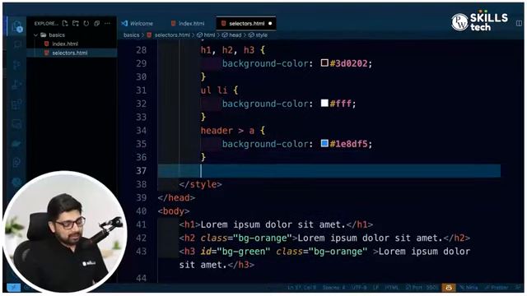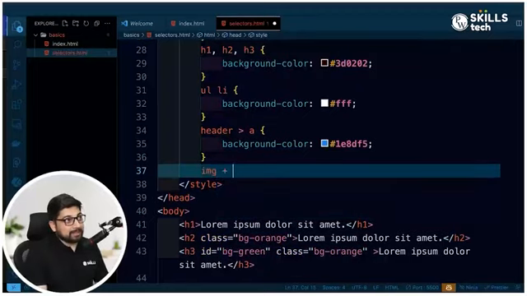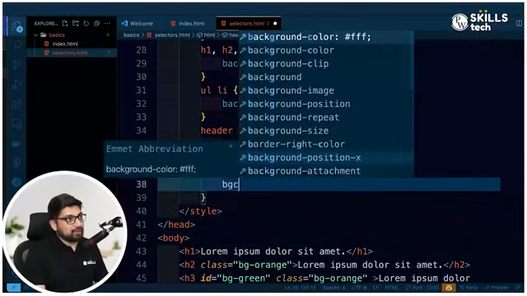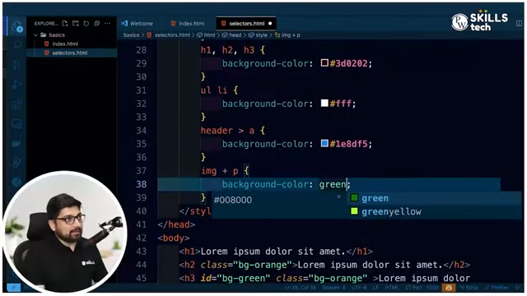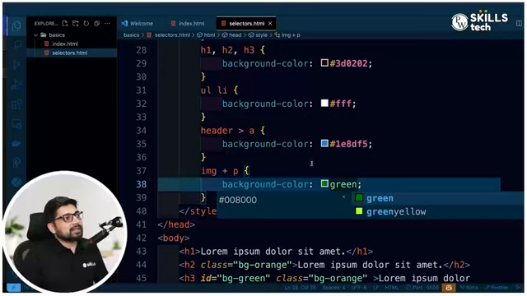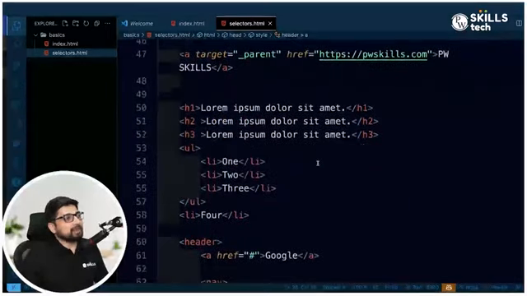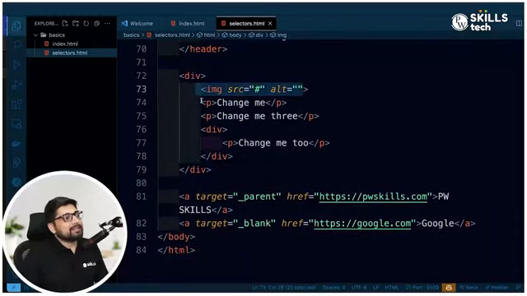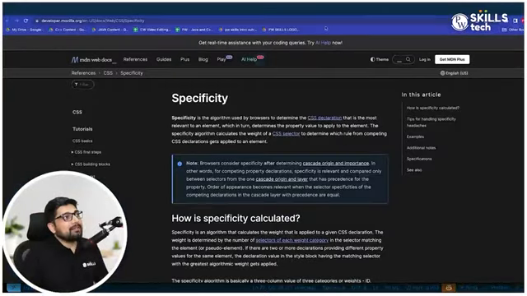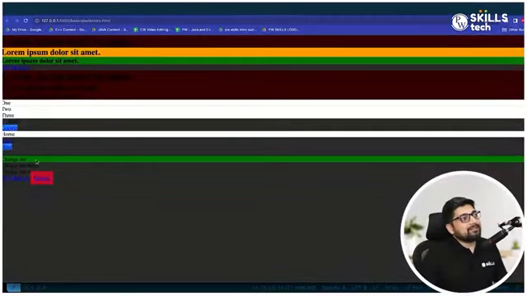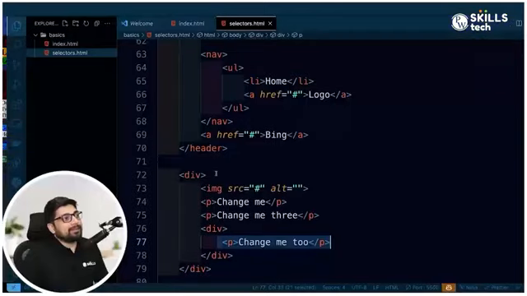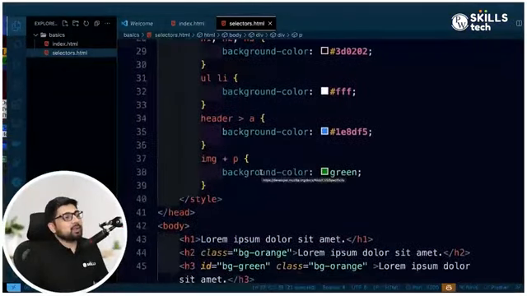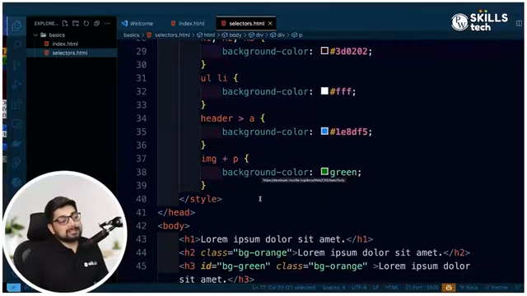One interesting, cool thing I'll show you. There's an image. Then I'll use a plus sign and a paragraph, and I'll say, hey, let's choose a background color, and we're going with classic green. So there we go. What you'll notice here is there are a lot of paragraphs. But if I go here, notice there is this image, and after this there is a paragraph which says change me, then change me 3, and there is a change me 2 as well. Which one is going to get selected here? If I go back, notice only the first one is getting selected. So this plus actually selects only the sibling, but it selects the first sibling only.